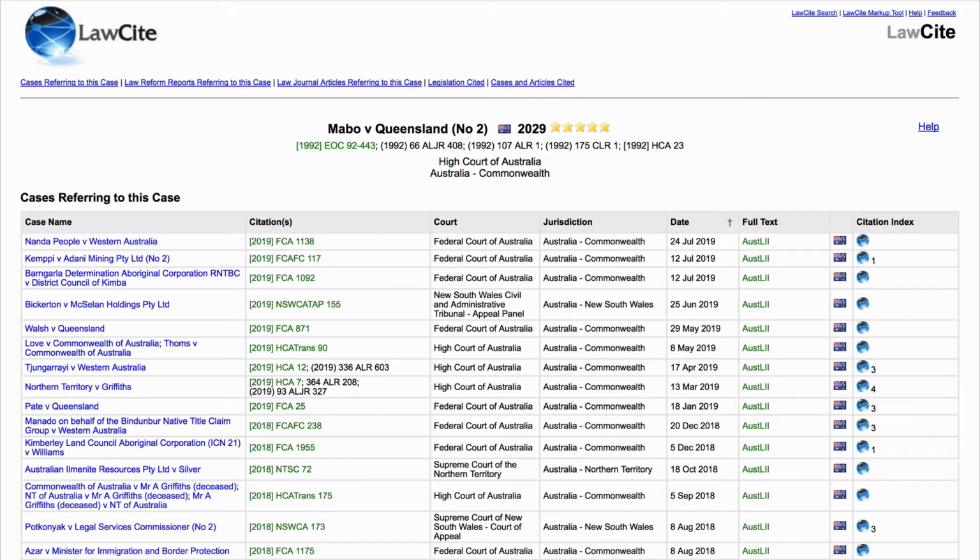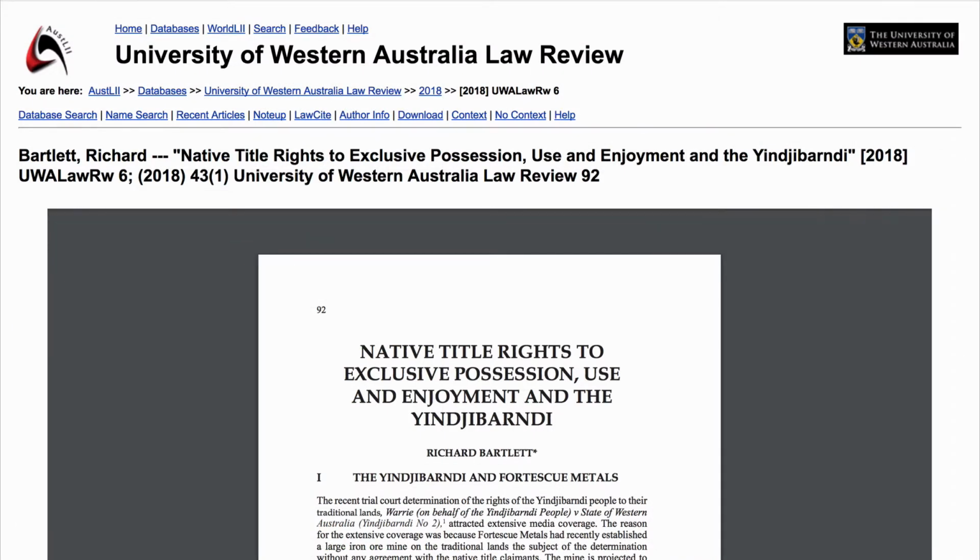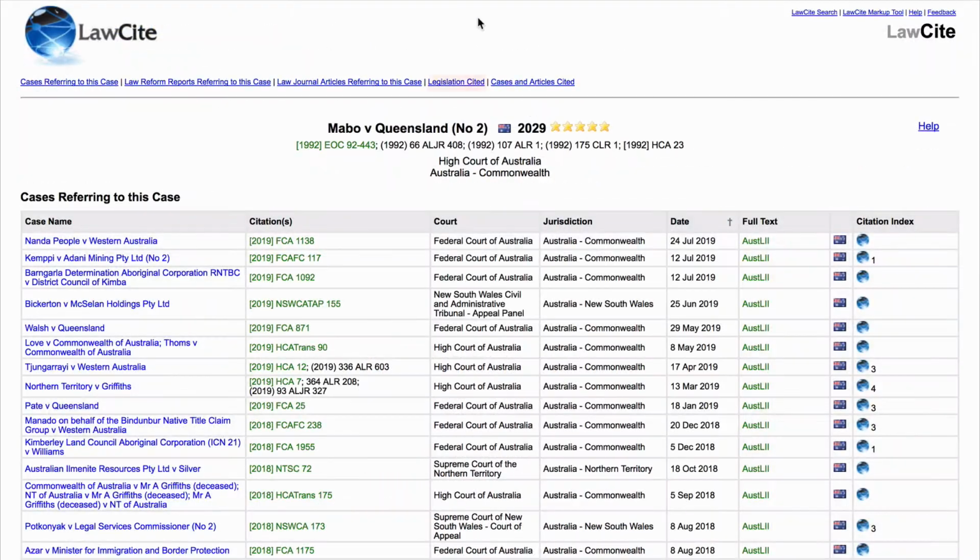An important or popular case will often have articles written about it. You can access them under Journal Articles referring to our case. You can also find legislation considered by this case.